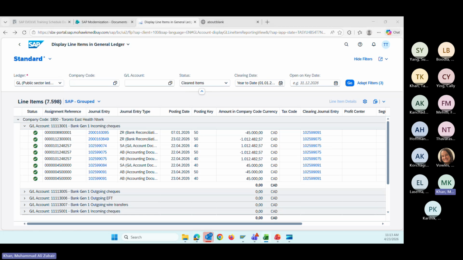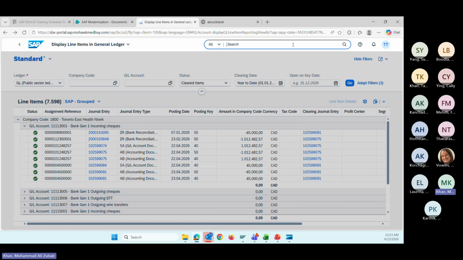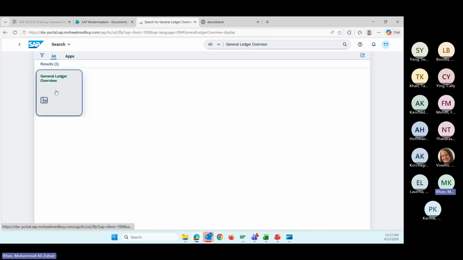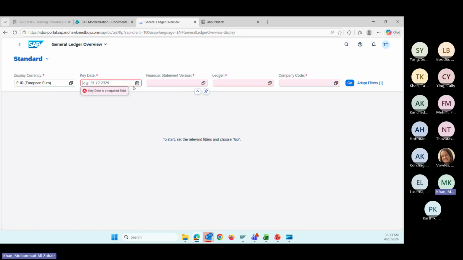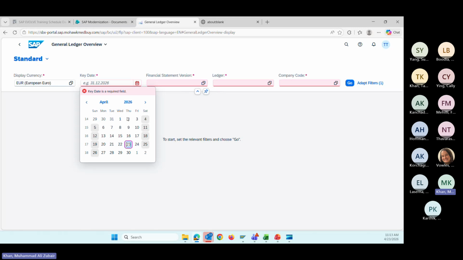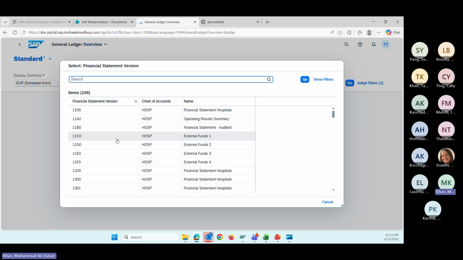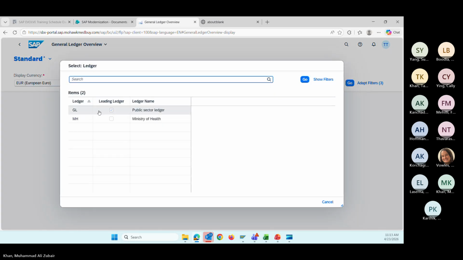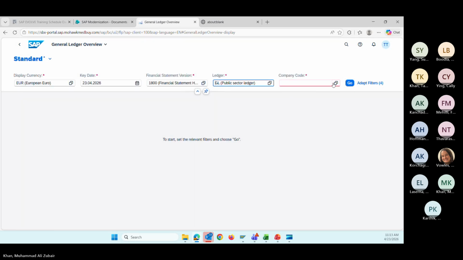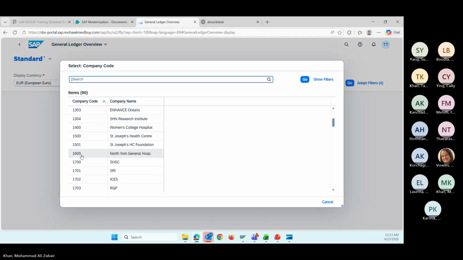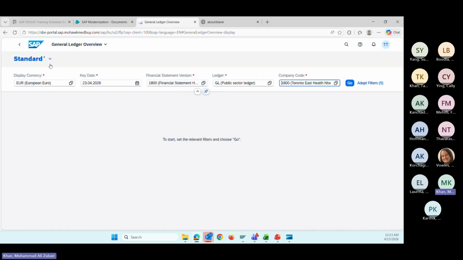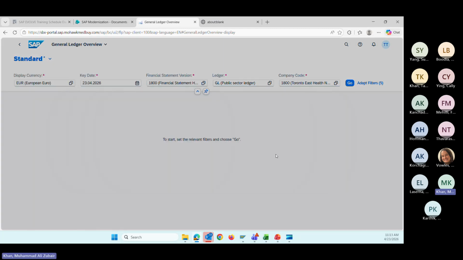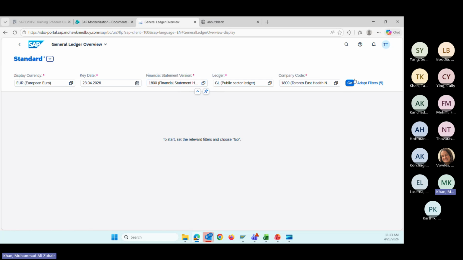Then moving to the next app, General Ledger Overview. It's kind of a manager view, I think it's helpful for them. It's a dashboard, if I remember. Key date, financial version. So again, you can save this, so next time you don't have to fill in all these things, you can manage it and save it.